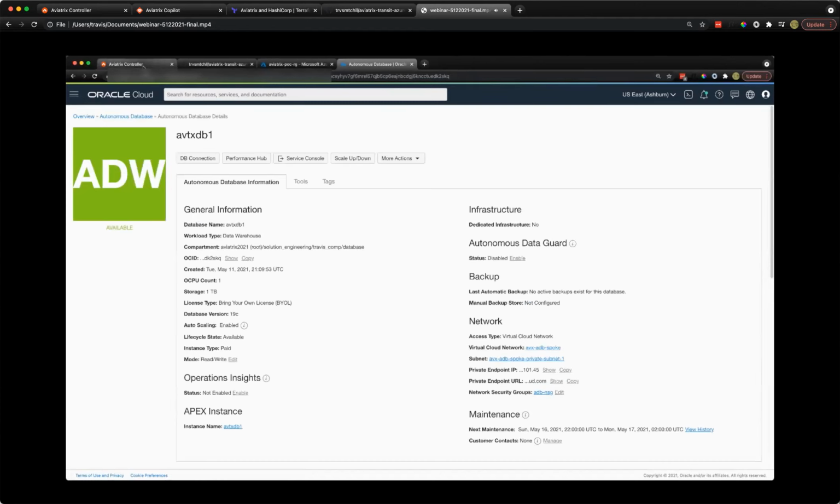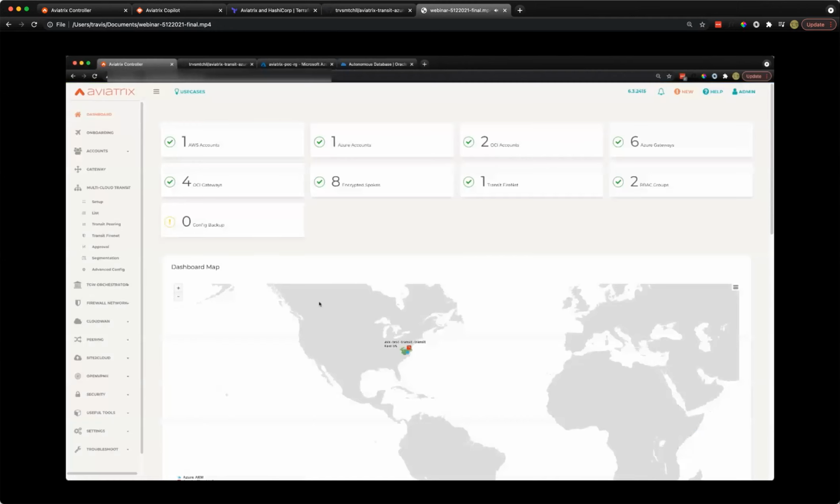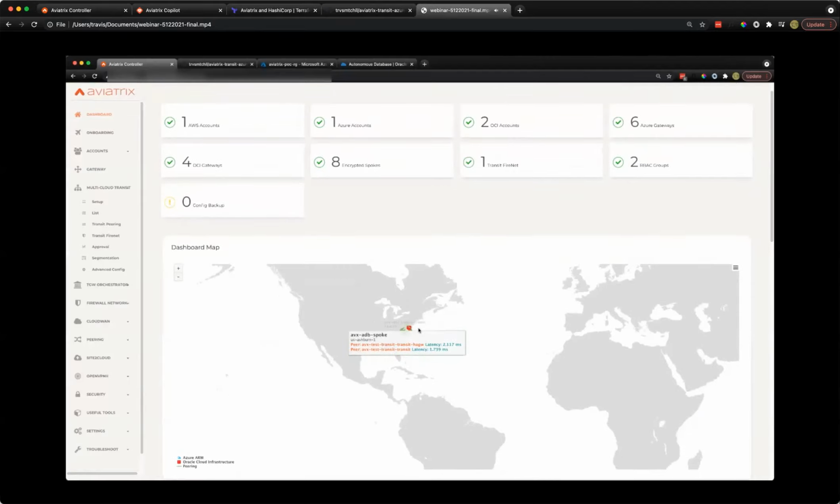So now we've got Oracle data sources in OCI, we've got Azure infrastructure in Azure, and we've got full transit connectivity, visibility, control between both of them, all built with Terraform in a very short span of time.